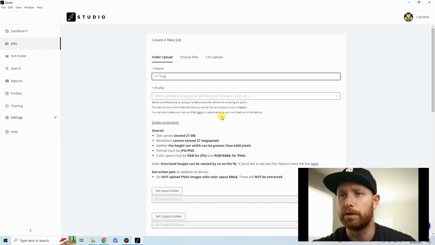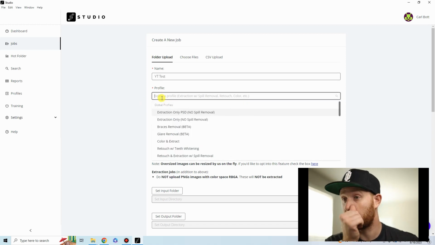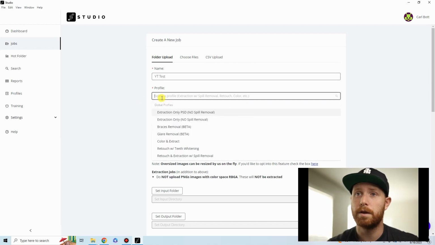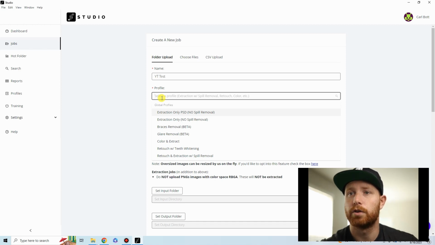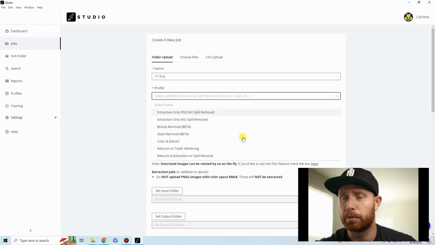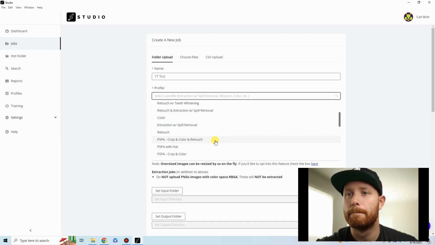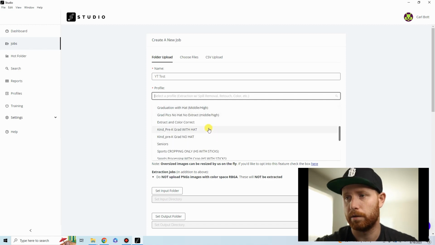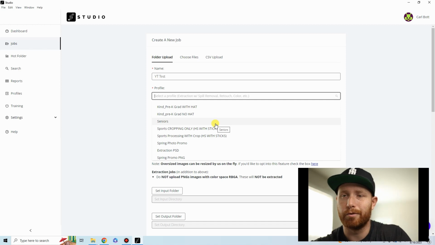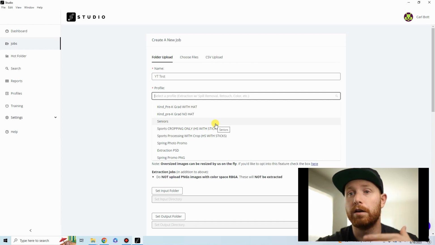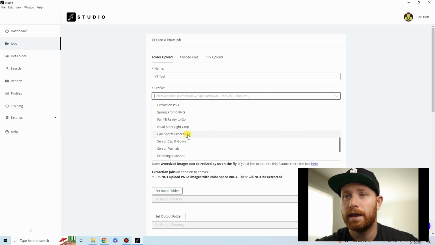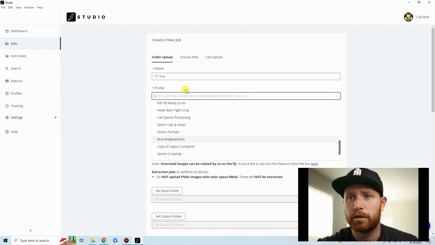And here's the beauty of this. You can actually create custom profiles based on what you need. So they have some global profiles in here, such as glass glare, braces removal, color and extract, and so forth. But I've created some that we wanted to tweak a little bit. So it's not just an end all be all. You can make adjustments and create those as a profile.